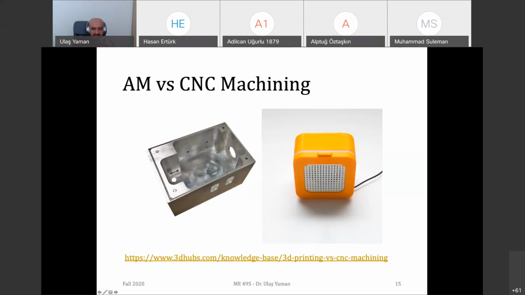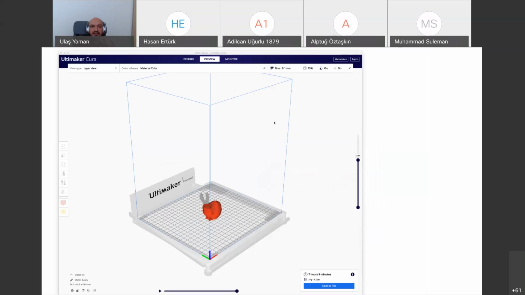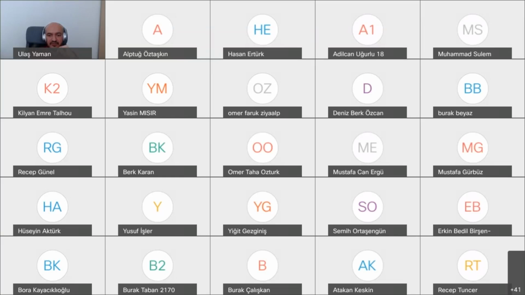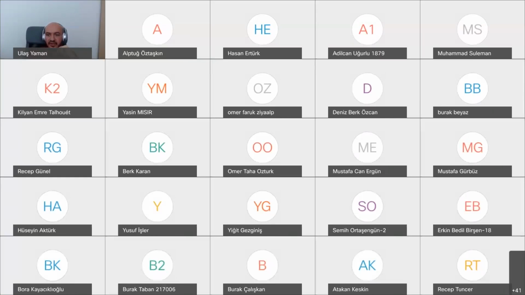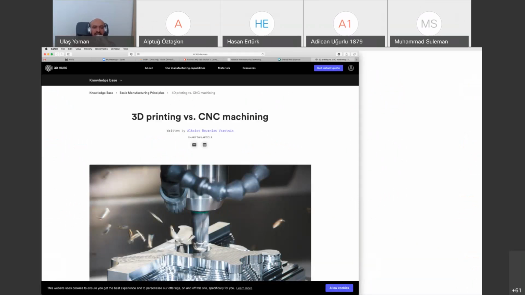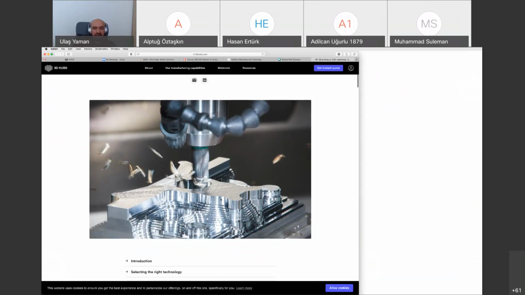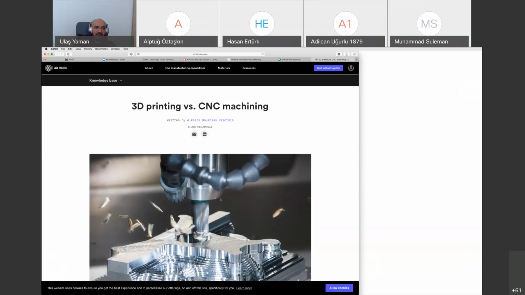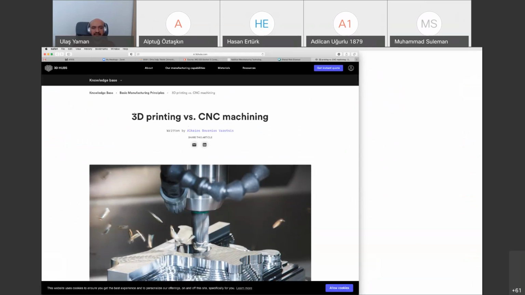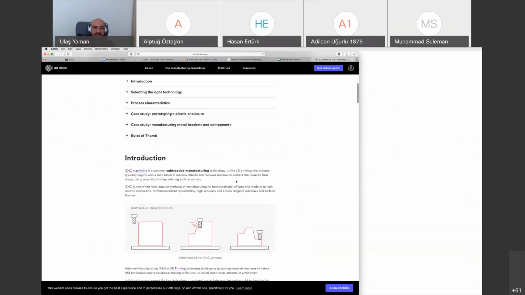And for the comparison, we have a nice web page. You can have a look here. Let me share the contents with you. Now I will share the web browser. Yes. So I'm not going into details of this website, but it's better you go through it on your own. It's again from 3D Hubs. It's comparing 3D printing or additive manufacturing with CNC machining.